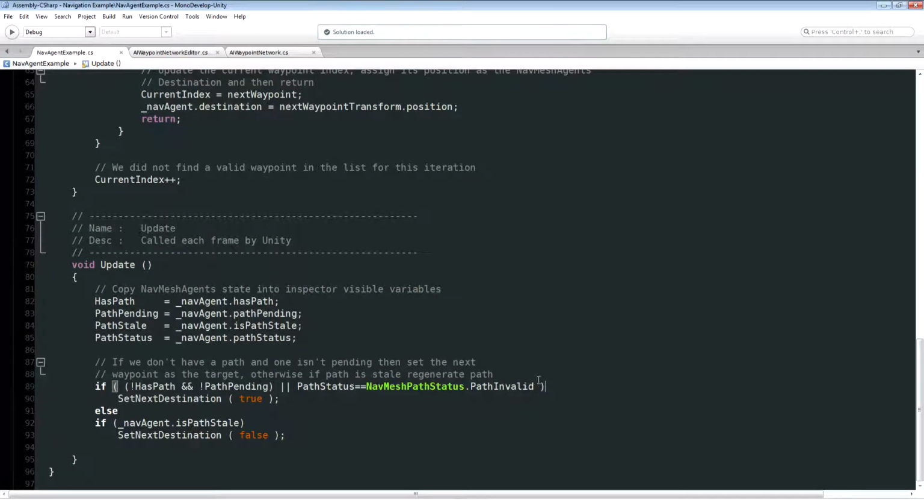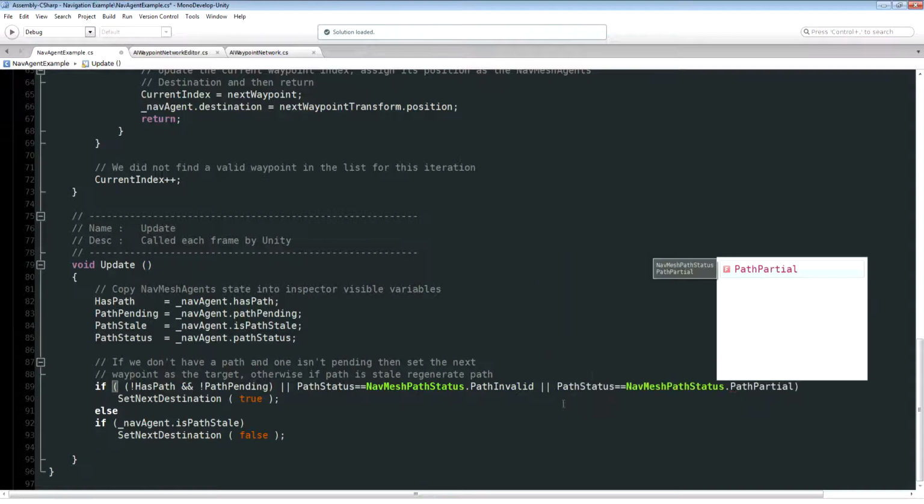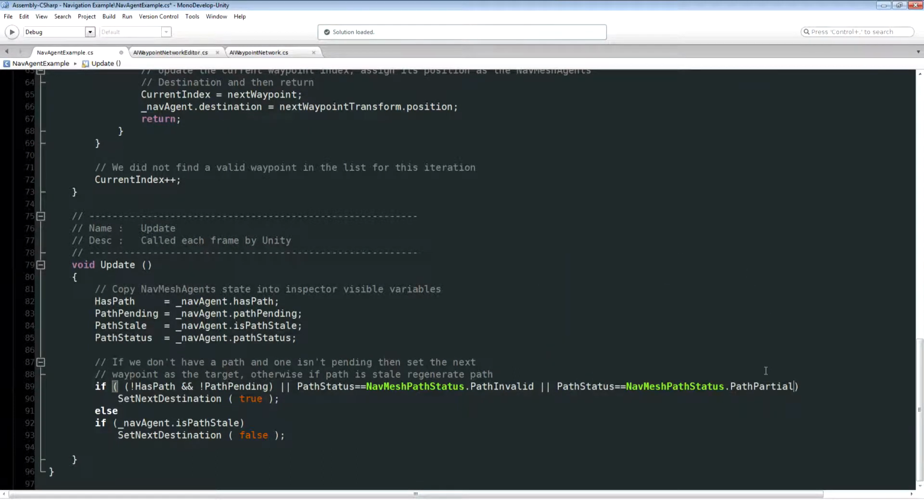So that's easy. We just do what we just did, but add another clause: path partial. So now we're saying that we set a new target if we've got either an invalid path or a partial path, or if we haven't got a path and a path isn't pending. Okay, I think that covers all bases.